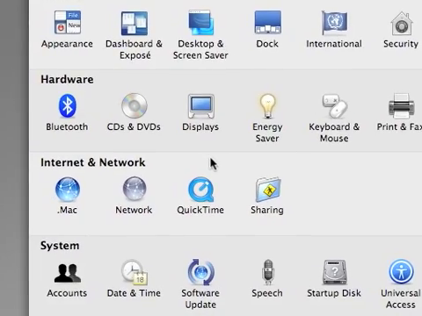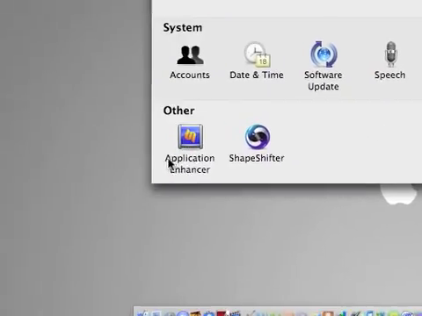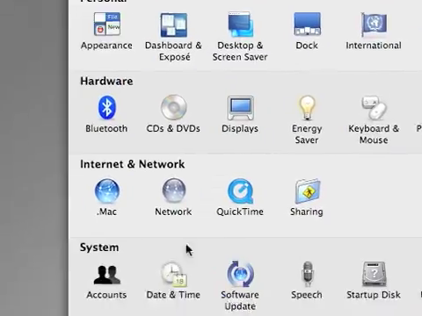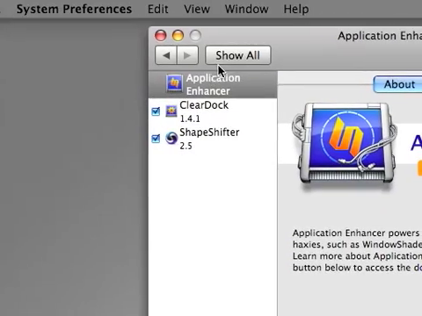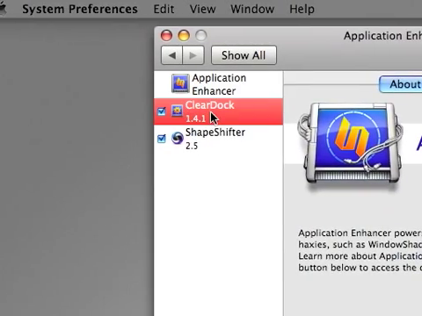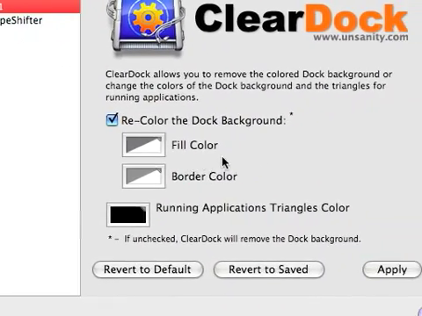So what you want to do first is get a program called ClearDock. You can get that, I'll put the link in the description of the video. It will come up in your system preferences as Application Enhancer. With that you'll see ClearDock. Open up ClearDock, and all these boxes will be ticked.